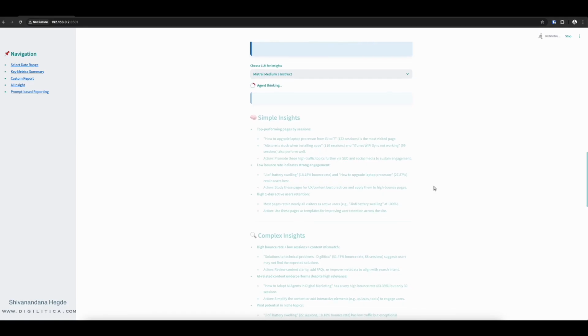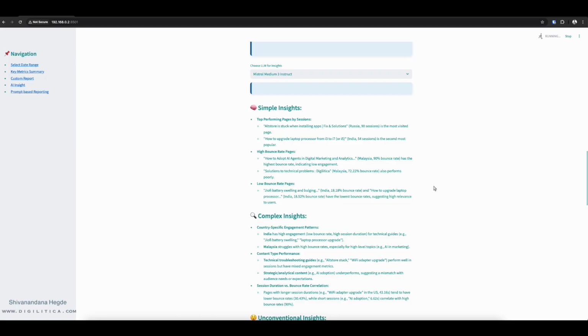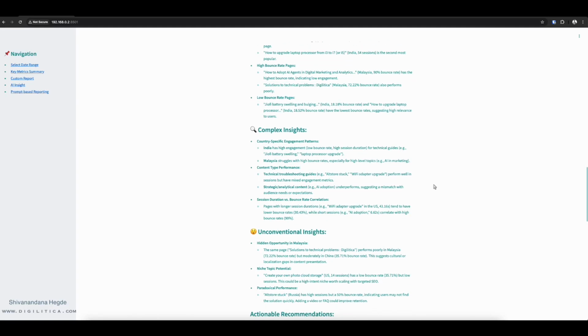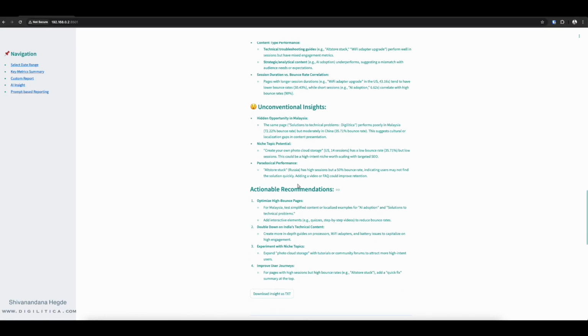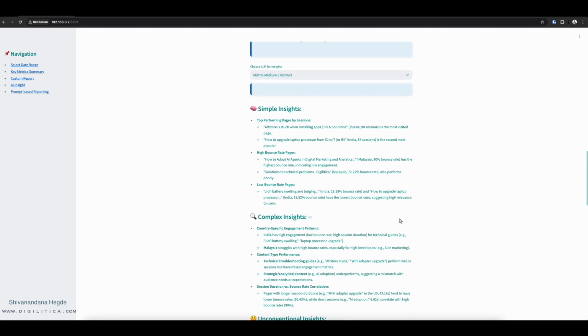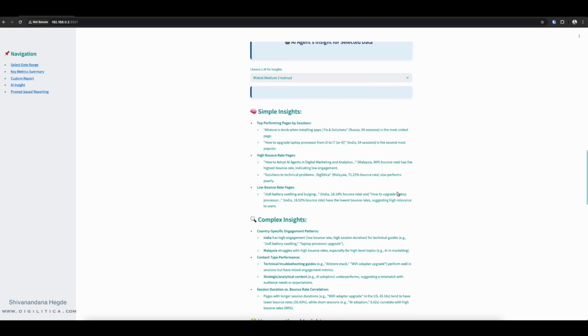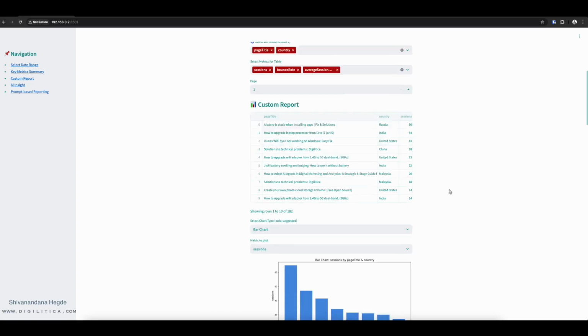So in a couple of minutes, the AI agent will change its analysis based on the metrics and dimension. The output is fine-tuned to be in a particular structure, like simple insights, complex insights, and unconventional insights. I just wanted to really push the agents to think out of the box, and then finally there would be actionable insights as well. So what can be done to improve? What are the suggestions, etc. So now you can see the countries are also part of the analysis, and so are all the metrics that are added.